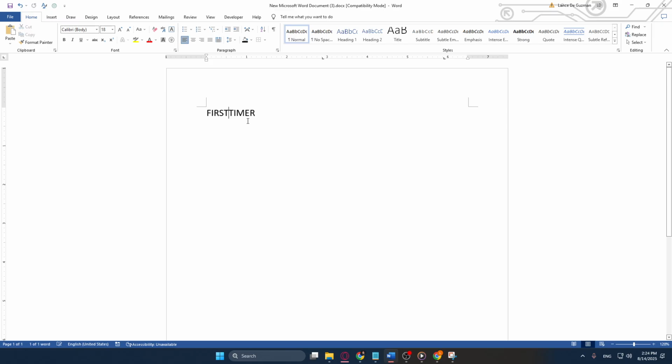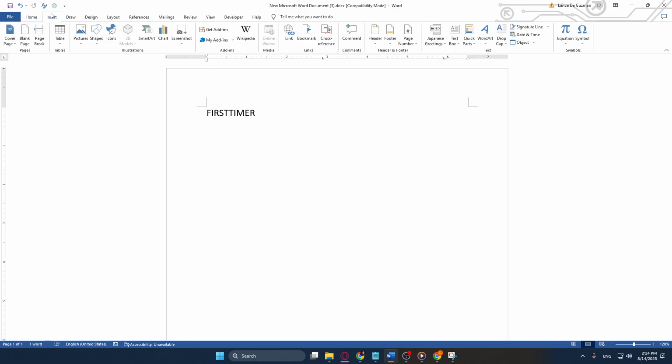Next, direct your attention to the top tabs of your Word interface. Click on the Insert tab. This tab offers a host of options allowing you to add various elements to your document, from images and tables to, of course, symbols. Once inside the Insert tab, you'll want to look for the Symbol option.